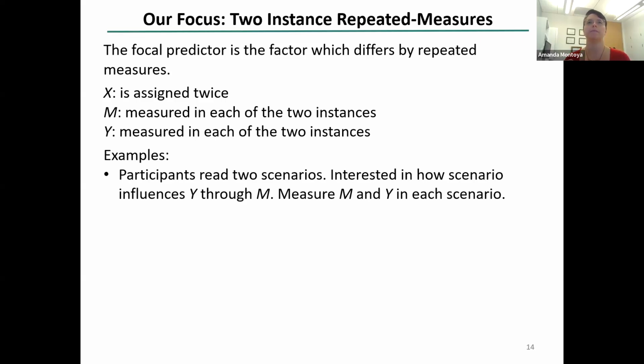I had a consulting meeting recently where somebody didn't measure their mediator in each of the different scenarios, for this example. So you can't really see how the scenario affects the mediator if it's not measured in each of those scenarios. That might be like measuring your mediator at the beginning of your treatment and not at the end, right? Or only at the end, because then you can't see how it changes.